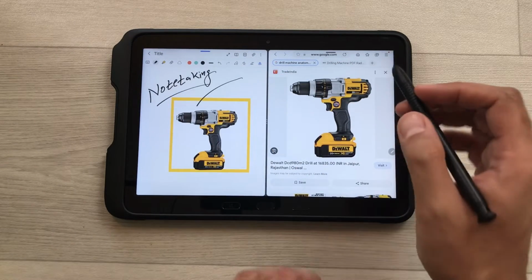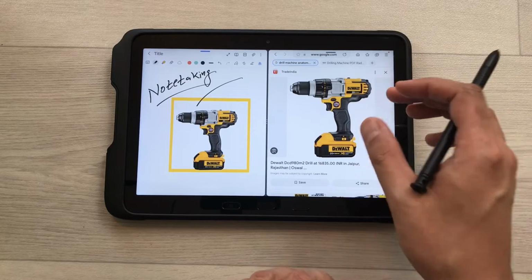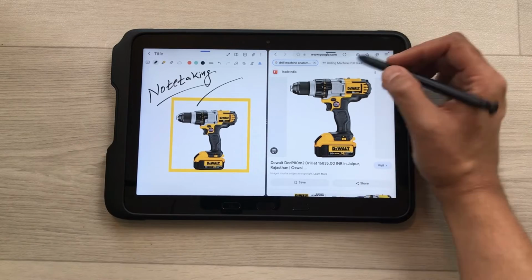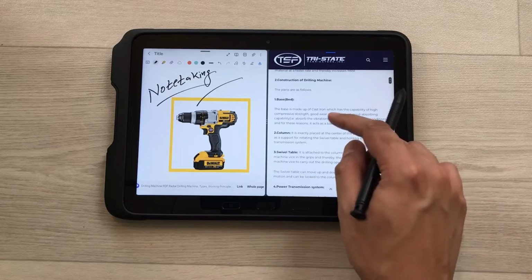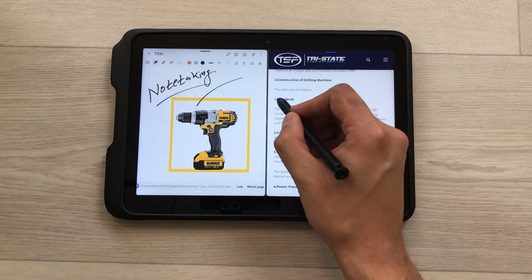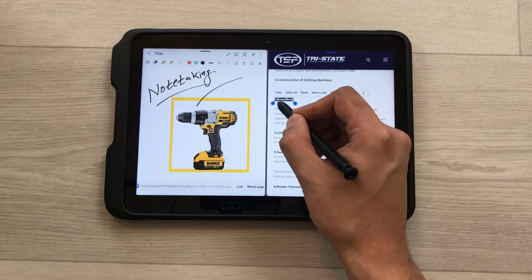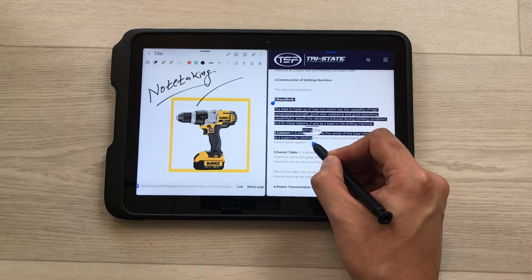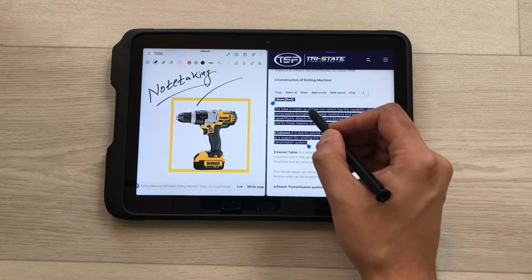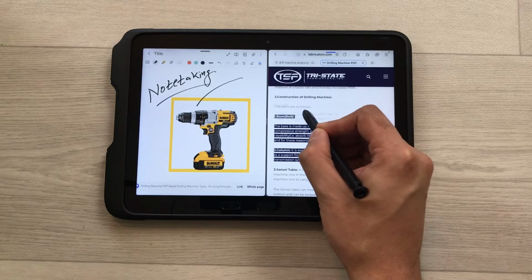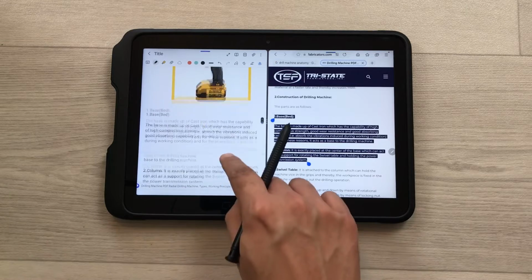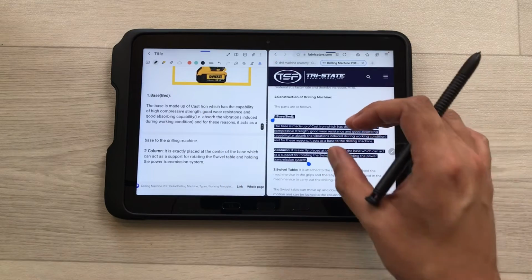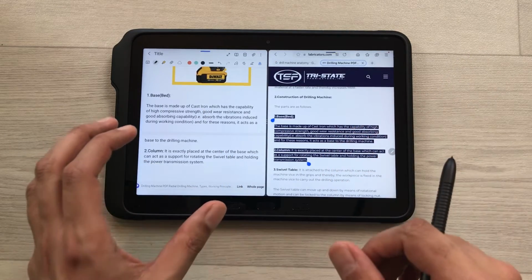The next thing is you can also bring any text from a website to your notes. For example, I open this website and here I like this text. So I will use my S Pen and then I will start selecting the text. So I will select it till here. So again, I will press and hold this text, and then I can easily drag and drop it here in my notes. So here you can see all the text that I select here is now available in my notes.